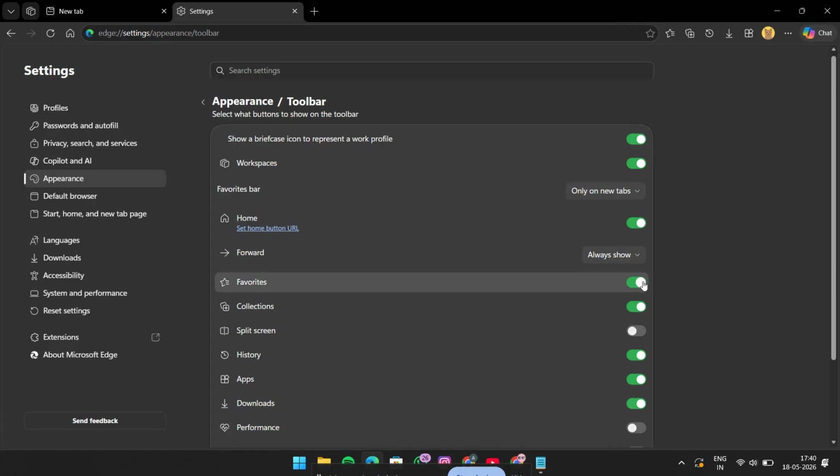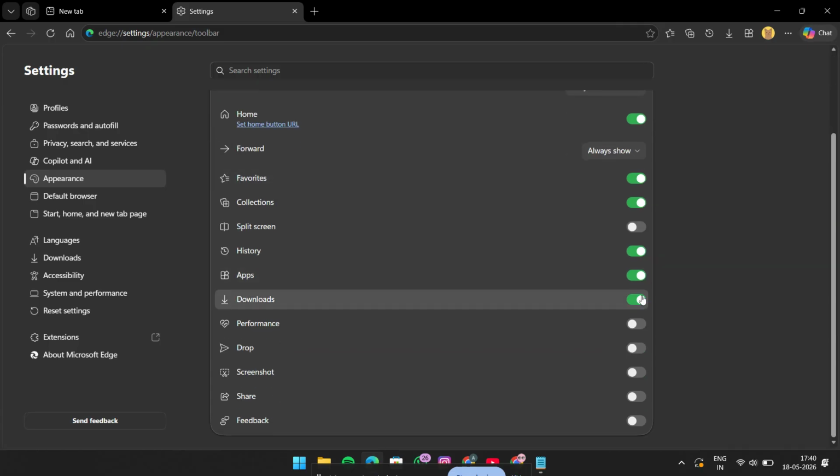Inside the toolbar settings, look for the performance option. You should see a toggle switch next to it. All you need to do is turn that toggle on. As soon as you enable it, the performance icon will appear in your Edge toolbar, making it much easier to use when you need it.